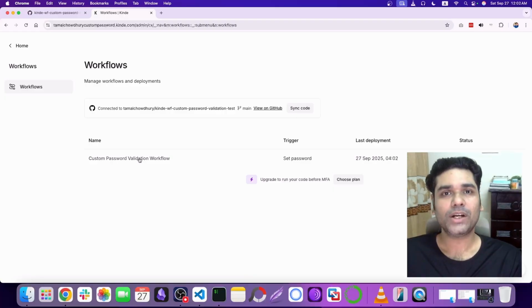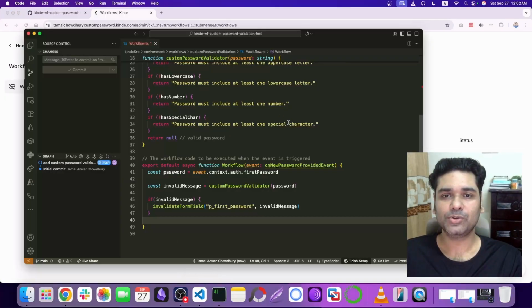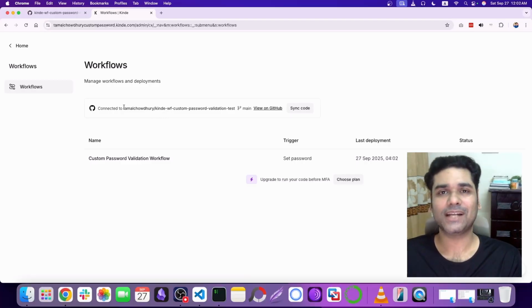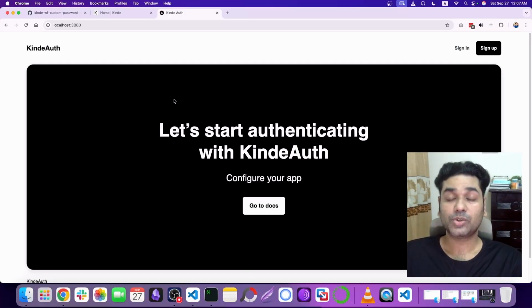So anytime you want to make a change, you just have to change your code, push it to GitHub and come over here and click on sync code. So now that our workflow is deployed to Kinde, it's time for us to test this workflow in action. To test this connection, you will need a Kinde application running locally for the user sign up and password setting. You just have to do one more thing.